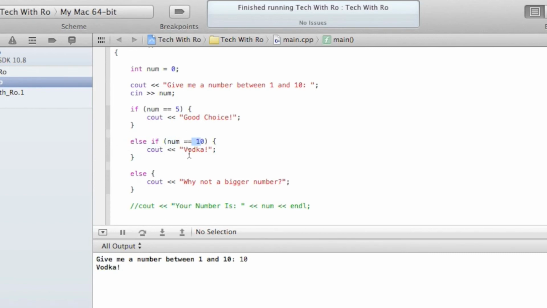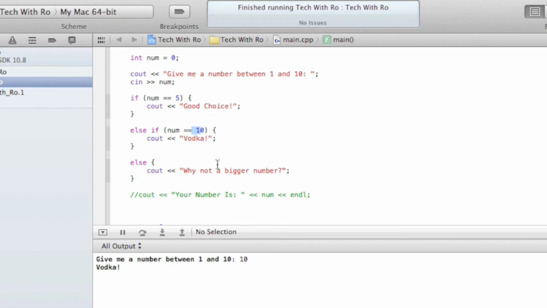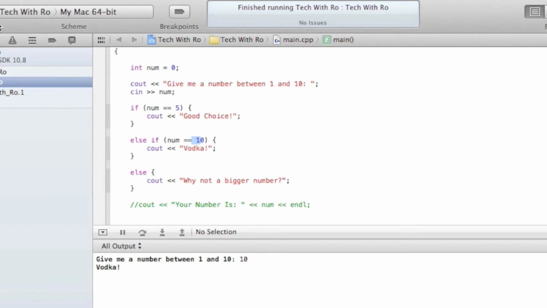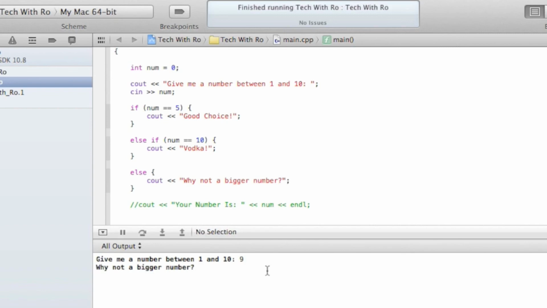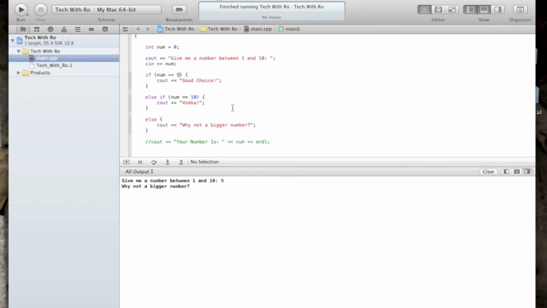That's how you have these extra else if to have extra ones and an else at the end, which is anything else. So as you can see now, since else is why not a bigger number, and 5 is a good choice and 10 is vodka, so else will be any other number besides 5 and 10. So if we were to put in 9, it says why not a bigger number. So you can actually modify this. Yeah, I'll have to explain more as we go on. Just practice this for now.